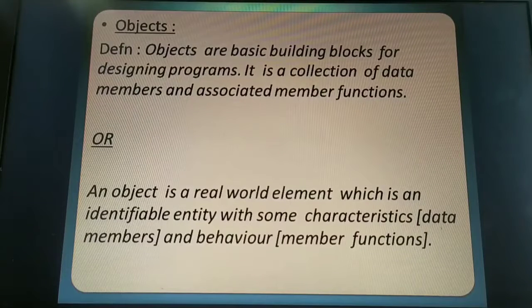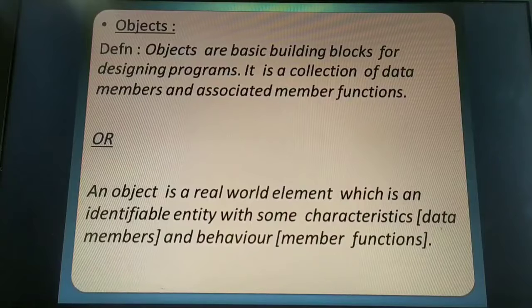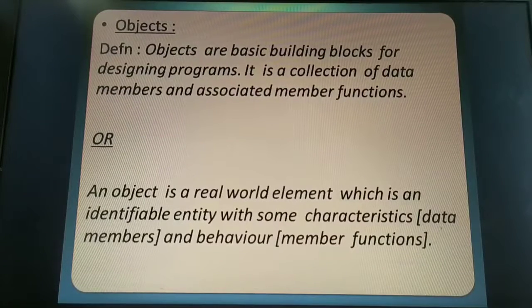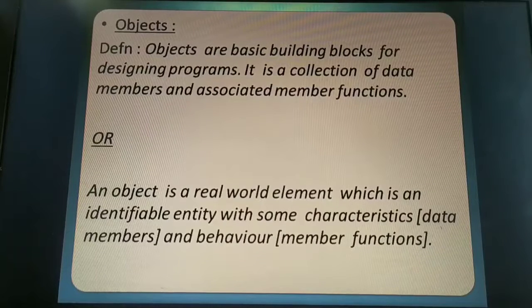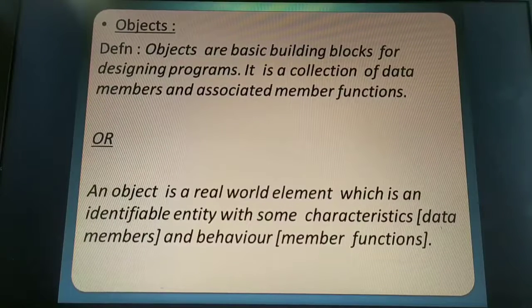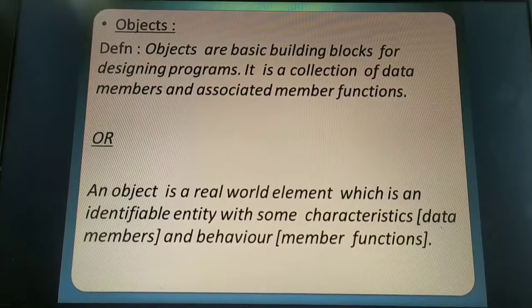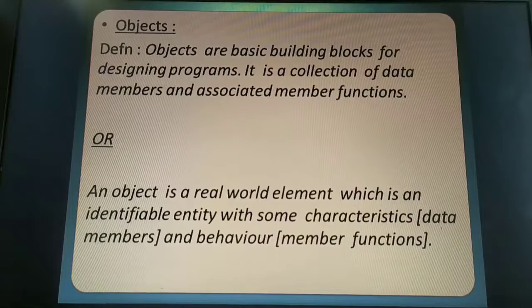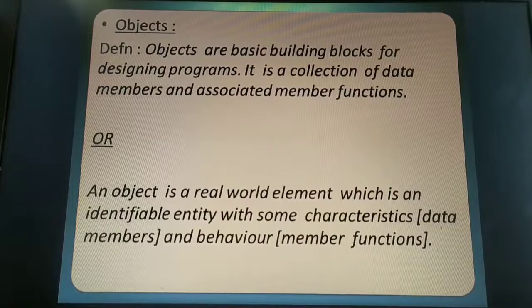One more example I can give is a student. A student is also a real-time entity, having their own characteristics and behavior. What might be the characteristics of a student? His name, his register number, and the combination he is opting. These are the common characteristics that any student might have, right? Then what are the behaviors of a student? He can write and he can read. These are the behaviors a student is exhibiting. Then I can say that a student is an object.